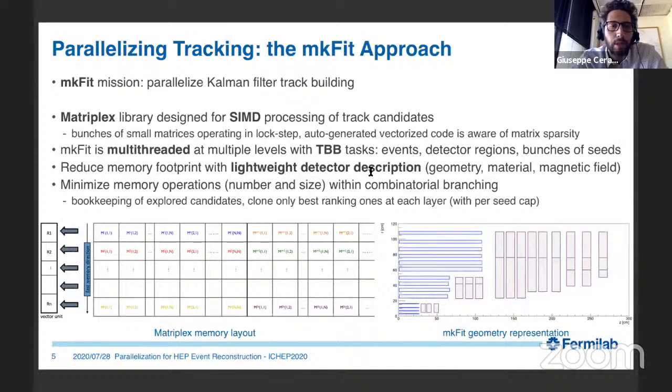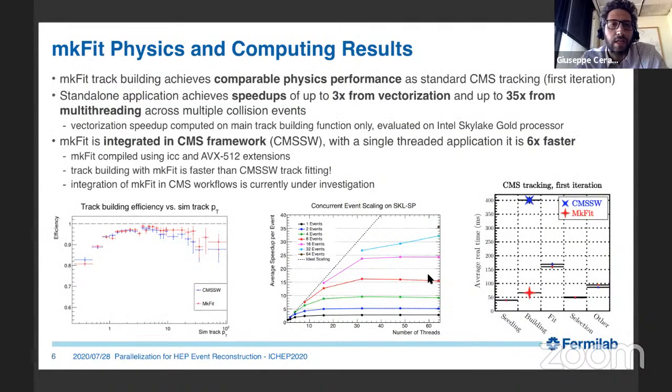Another very important point is to reduce the memory footprint so that the cache bandwidth is not a limitation in the performance, and we do this in various ways. The most important is the lightweight detector description, and you can see here an example of the actual geometry representation that we use. In terms of physics performance, you can see the efficiency versus pT here. In red is MKFIT, in blue the standard CMS tracking, the first iteration, and you can see that they perform consistently, so MKFIT is able to reproduce the physics result of CMSSW.